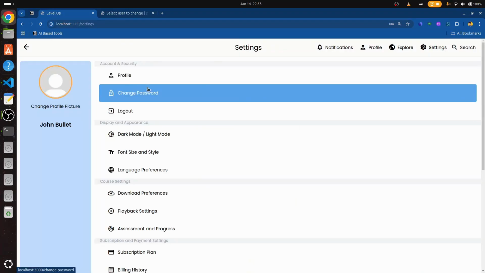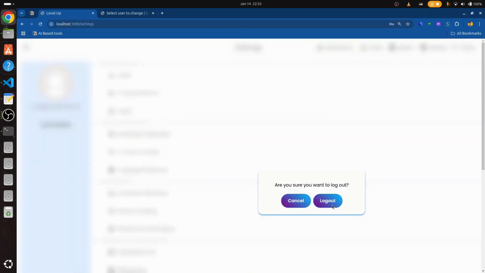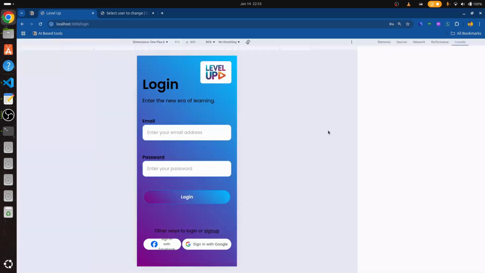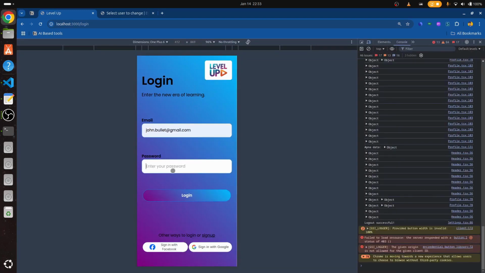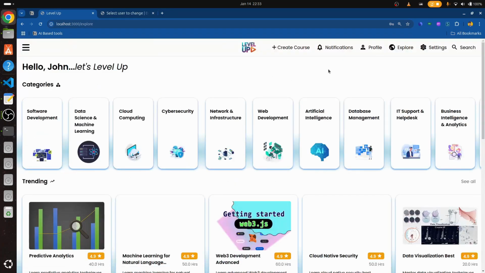We can go to the logout option and we can log out. Now we can again log in by entering these details. This is the mobile view of login page. Now we can see the explore page here.